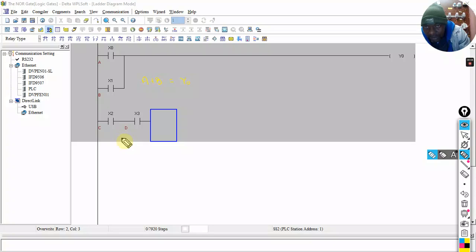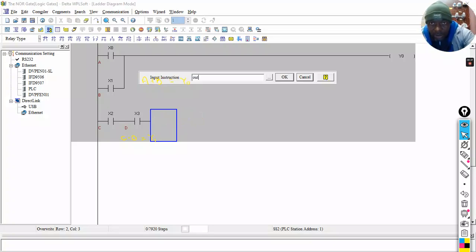This is going to give us C, and it's represented by the multiplication sign, the dot product. C and D is going to be equal to what? Y1. So our output there is going to be Y1. So what we're going to do now, for the output here, we're going to call it out Y1.